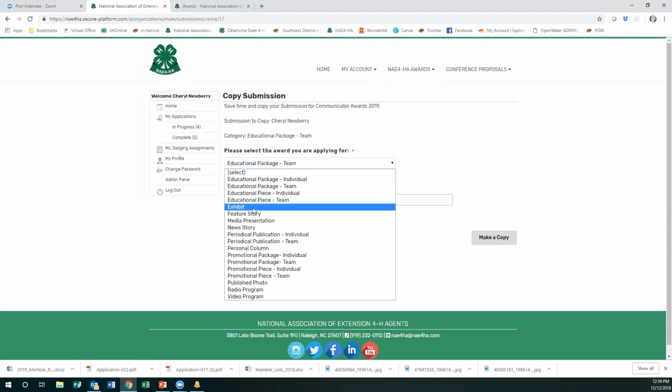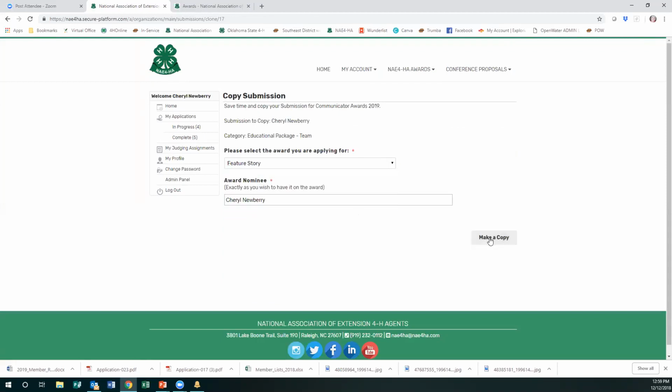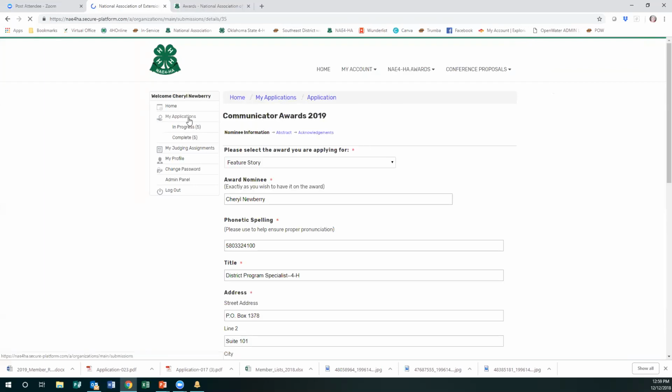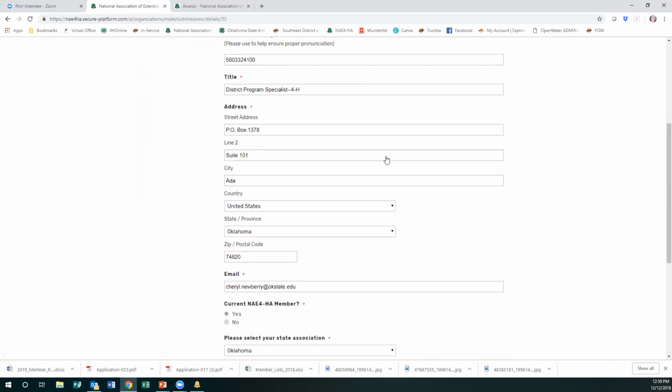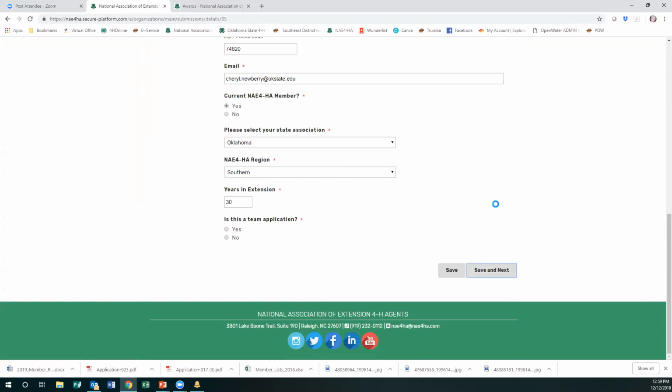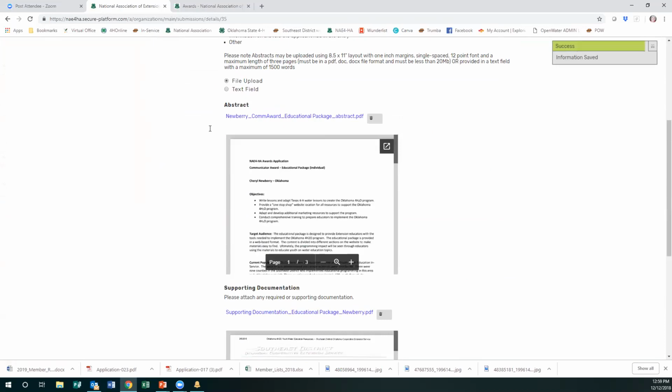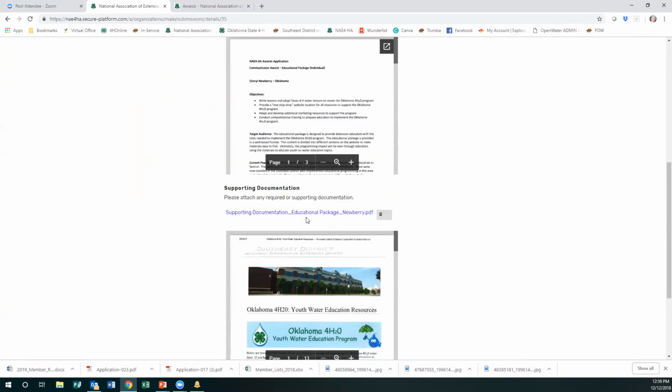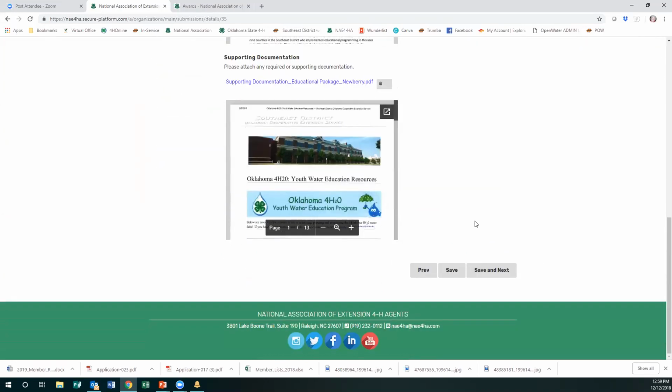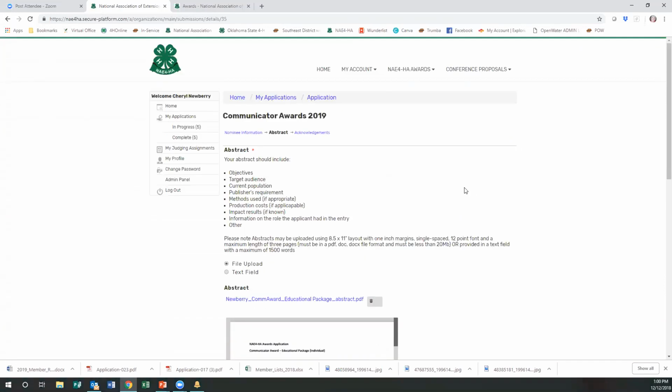You simply change the category that you're applying for and make a copy, and then on your screen in progress you will see a new application here, 5. It's gone from 4 to 5, so now you have a new application, and you can update this application just by paging through to the second page and changing your abstract, either uploading or typing in the text field the new information for this particular award, and then replacing this attachment with the new documentation that you need. So that is a shortcut. You don't have to do that, but it is a shortcut way to duplicate an application and just change the category.